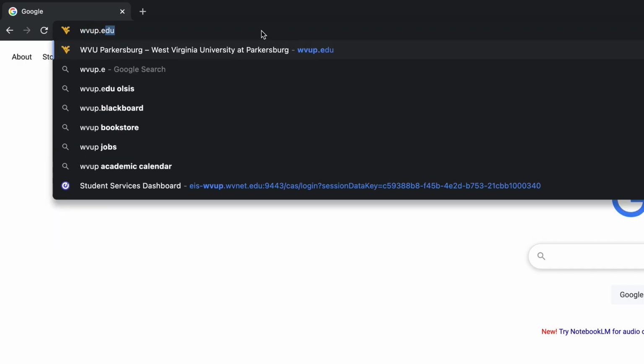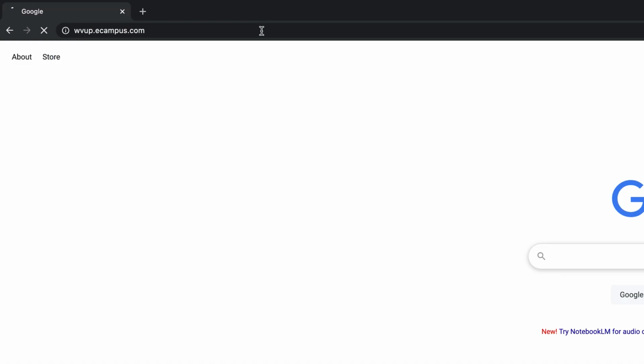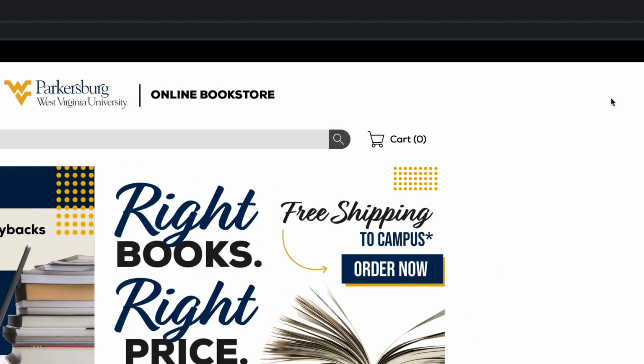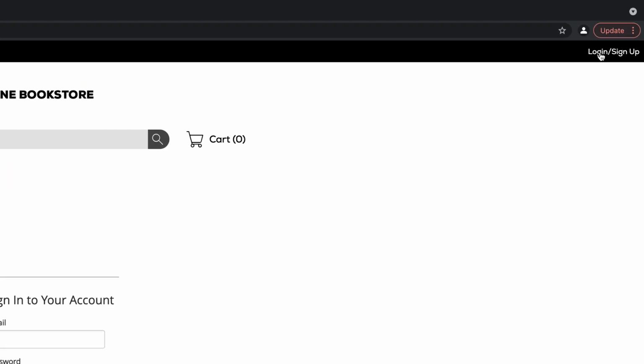Today, we're going to review how to access and use our online bookstore. Type wvup.ecampus.com into your web browser. In the top right corner, click the Login button and then sign in via your school account.